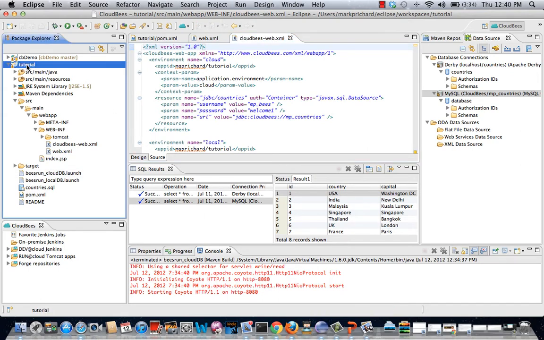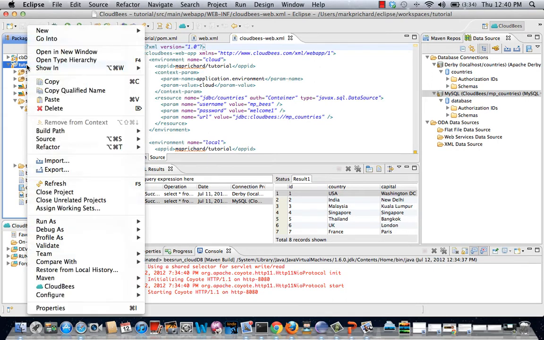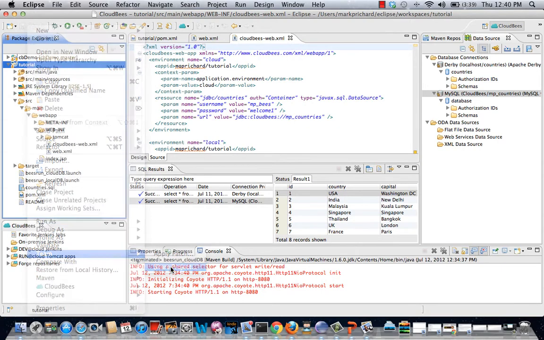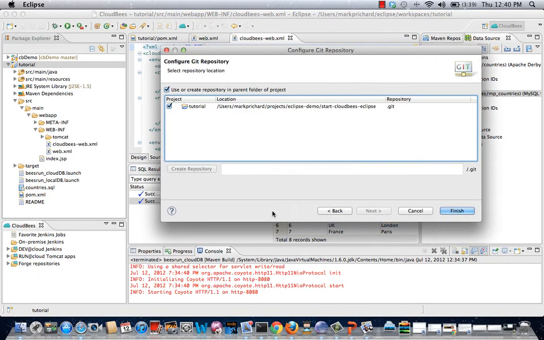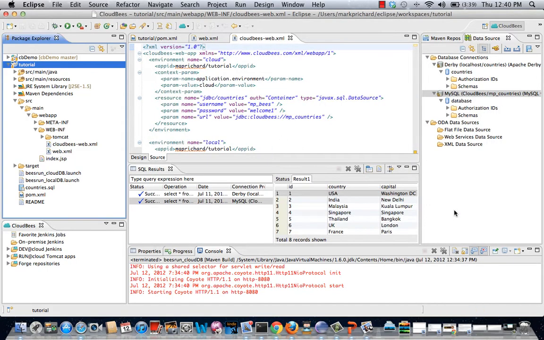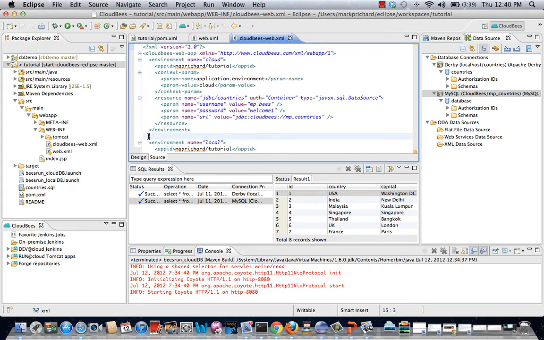So here's my tutorial project that we were working with. So I'm going to go down here, I'm going to go Team, Share Project, just because I want to obviously pick up the local Git repository that was created when we cloned from GitHub. There we go, so that's created, and I've got a new master branch there. Let me go to the CloudBees web.xml here, and I'm just going to make a minor formatting change. Just save that just so that we can track that through the commit.